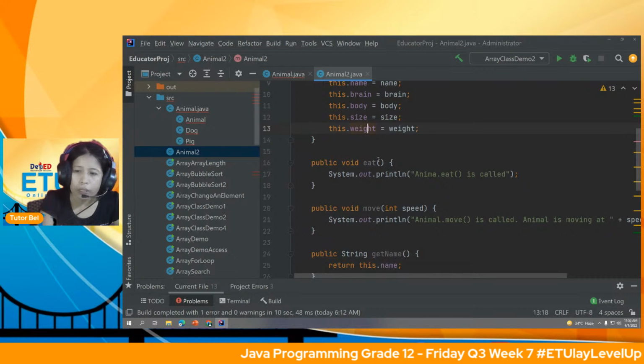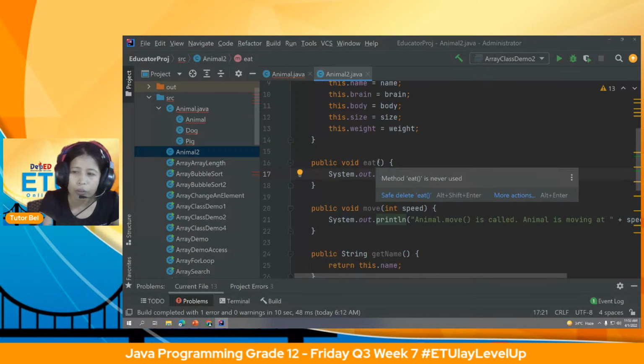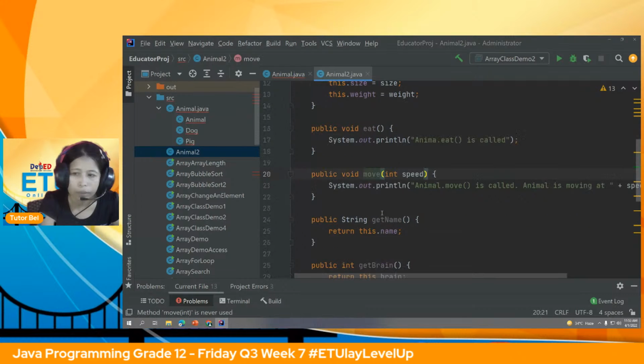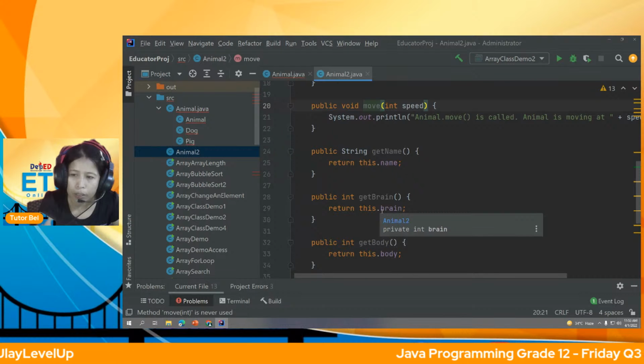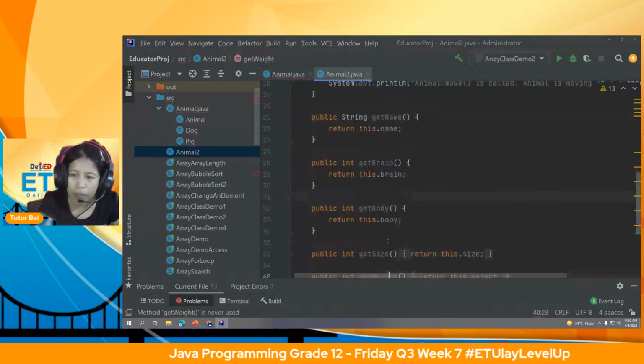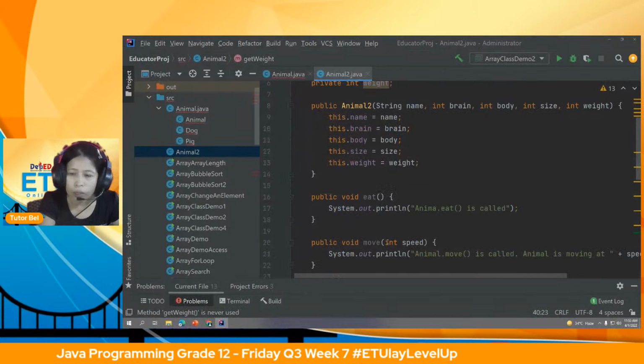So, in this case, ang methods po ay meron tayong eat, meron tayong move, no? And then, we have yung ating methods: get name, get brain, get body, get size, get weight, no? So, ito ang mga methods. Okay? So, ito po siya.